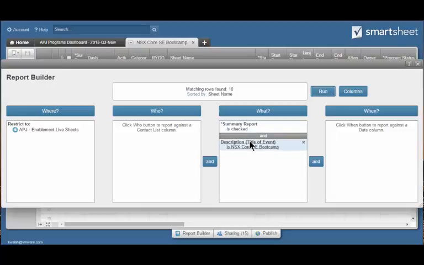Make sure that's checked, and if that's checked, then I also want you to make sure that the title of this is NSX Core SE Bootcamp. In any sheet where that title of event is that, it will show up on this list.